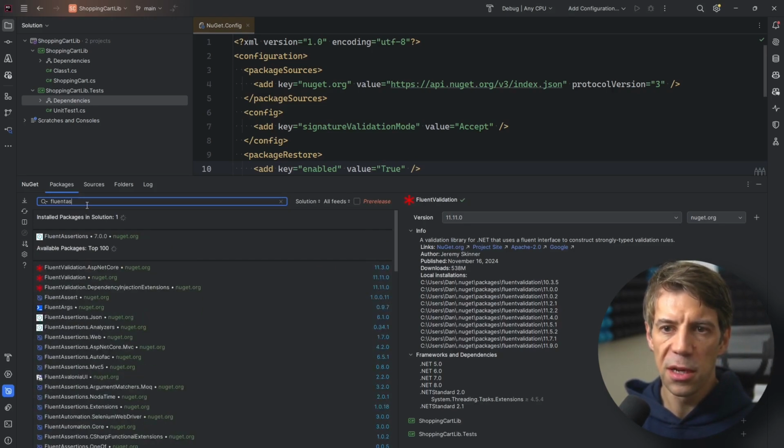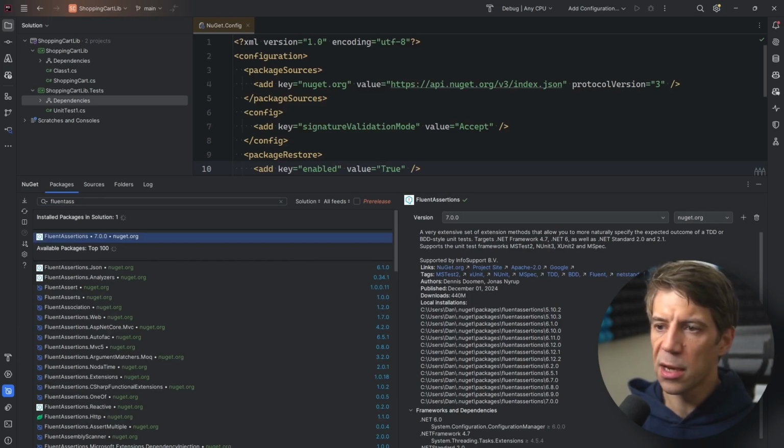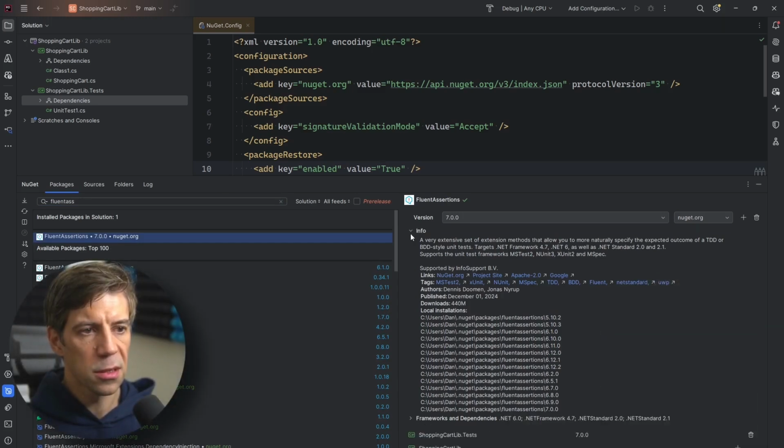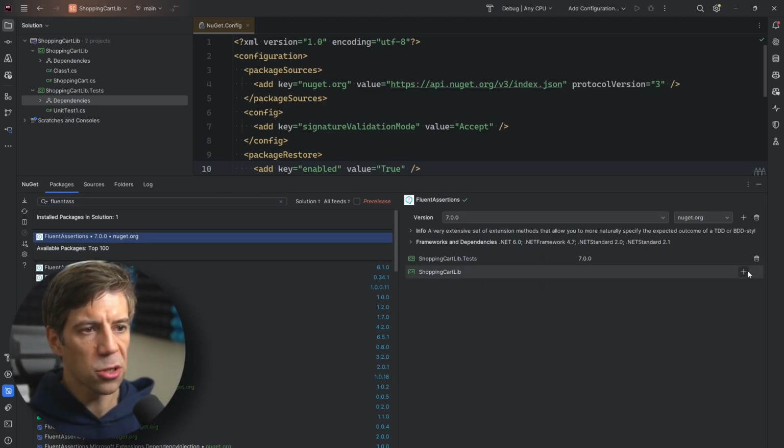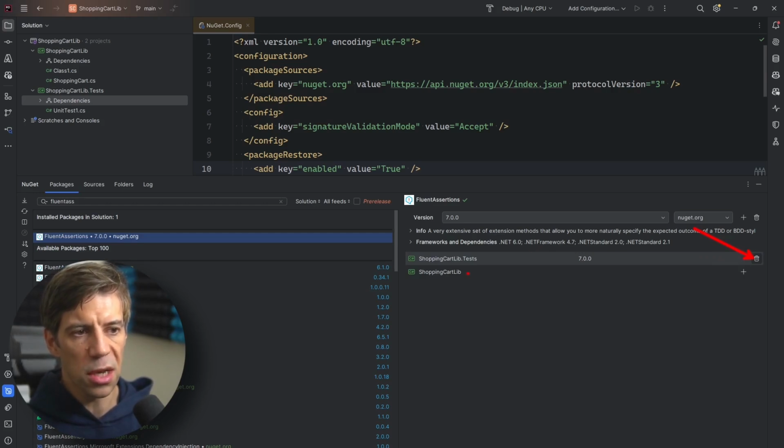So Fluent Assertions, I can click here and then let's collapse this. I can just click on the plus icon. We can see that Fluent Assertions, I did Fluent Validations before, but Fluent Assertions is already installed. So if I want to remove it, I can click on this bin icon here. But I can see at a glance that it's installed in the test project, but it's not installed in the non-test project, the main class library.